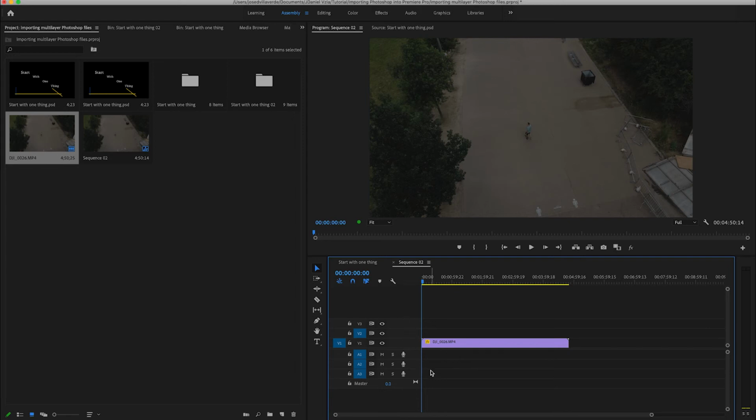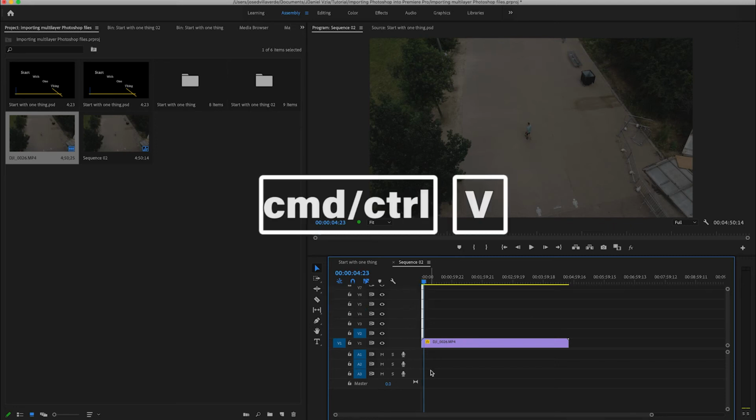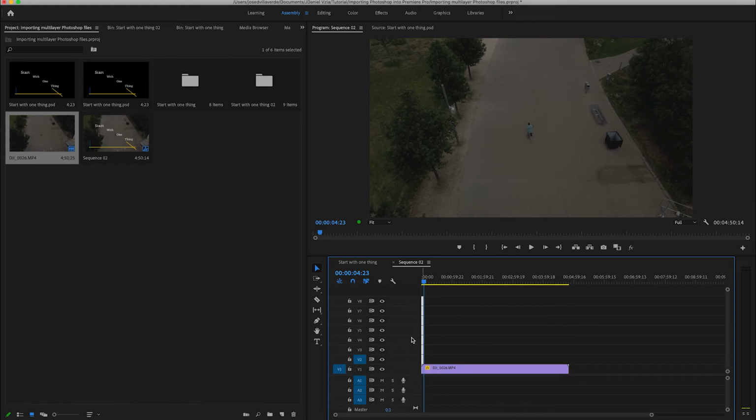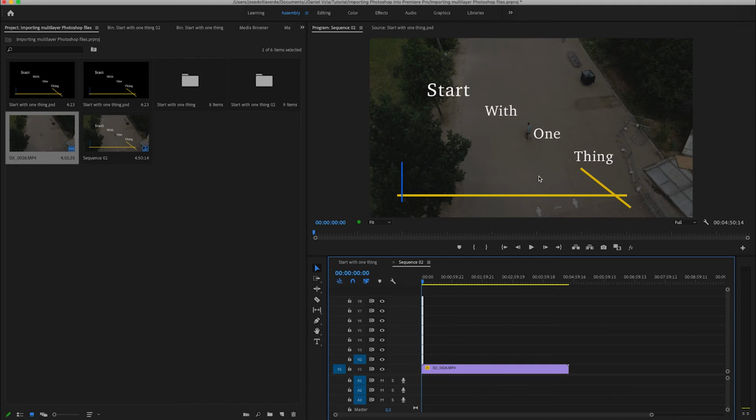When we paste our Photoshop layers, you can see now Premiere Pro is creating all the video layers needed to cover those files. You can see here our titles and our design. What is the good thing of this?